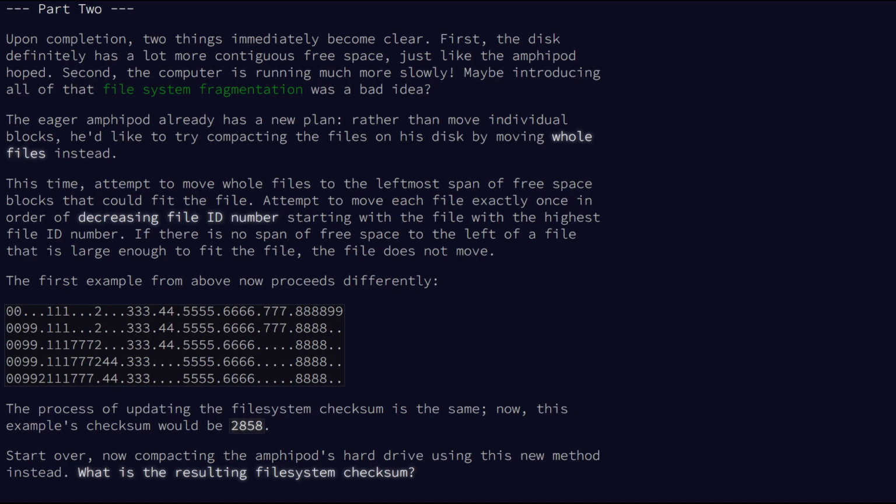Upon completion, 2 things immediately become clear. First, the disk definitely has a lot more contiguous free space, just like the amphipod hoped. Second, the computer is running much more slowly. Maybe introducing all of that file system fragmentation was a bad idea? The eager amphipod already has a new plan. This is what I wanted to do to begin with. Sort of. Rather than move individual blocks, he'd like to try compacting the files on a disk by moving whole files instead. This time, attempt to move whole files to the leftmost span of free space blocks that could fit the file.